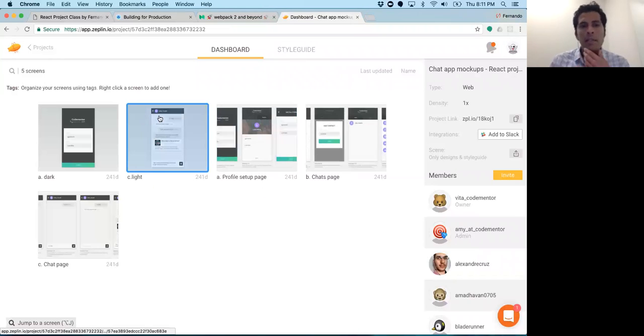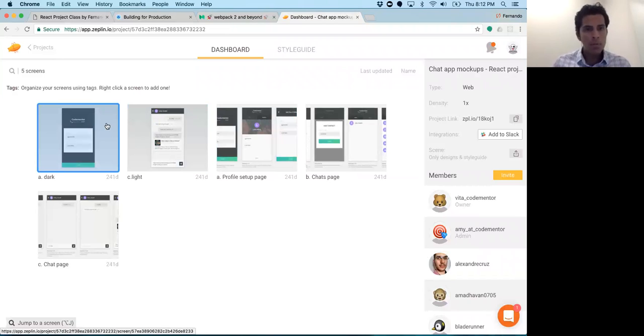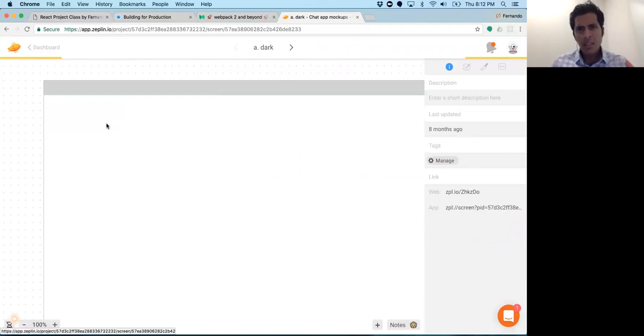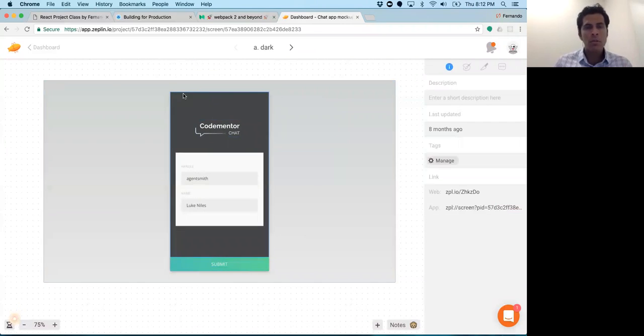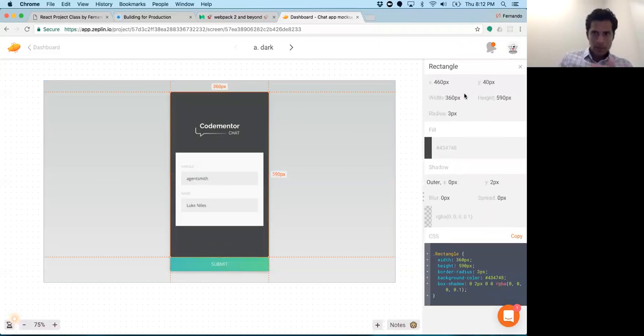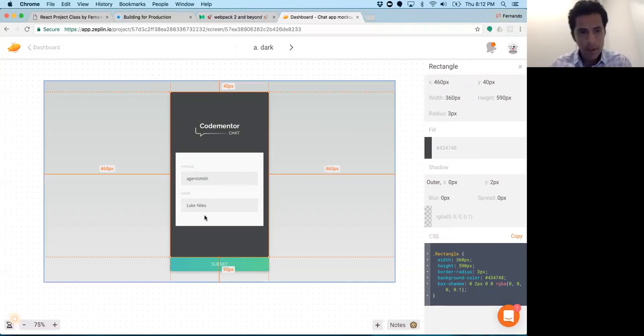So just so you have an idea of what the end product is going to look like, I'm going to show you some mock-ups. Usually the Codementor people invite everyone, so you can access these mock-ups using this tool called Zeppelin. This tool is like a designer does high fidelity mock-ups, and then a developer can go in and see dimensions, hex color codes, CSS, and you can just take it from there.